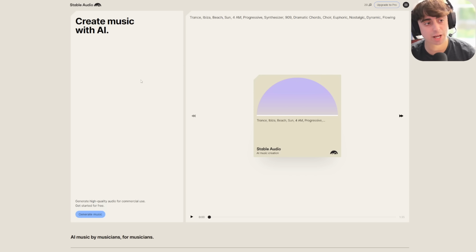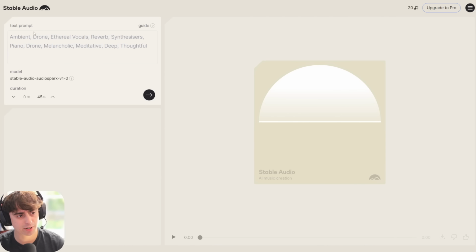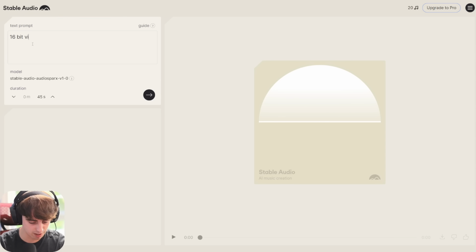So here on the Stable Audio website linked down below, I'm going to go ahead and click this generate music button in the blue, and now we are provided with this interface after we log in. In this text box where it says text prompt, this is where you type in your words that are going to turn into music. We'll do something pretty simple here: 16-bit video game music, and then we'll say boss battle.